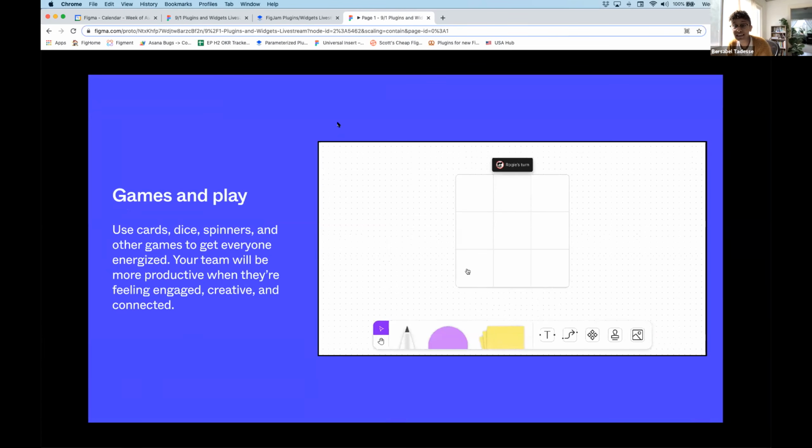Another example is games and play. We're really excited for this use case for widgets and what it opens up. So things like cards, dice, spinners, things like tic-tac-toe, like you can see here. And because widgets live on the canvas, they are multiplayer aware, right? As you can see in this example, I'm playing a game with Rogie. We're going back and forth, you can see whose turn it is, and all of this is live on the canvas. We're all seeing and interacting with the same thing.